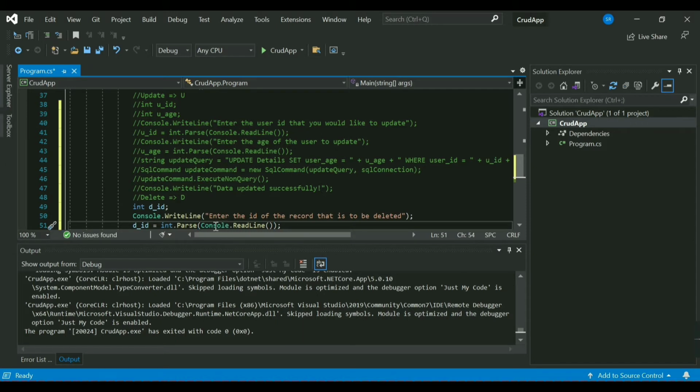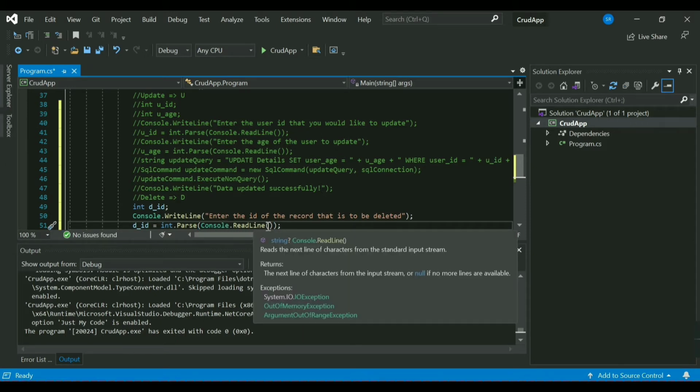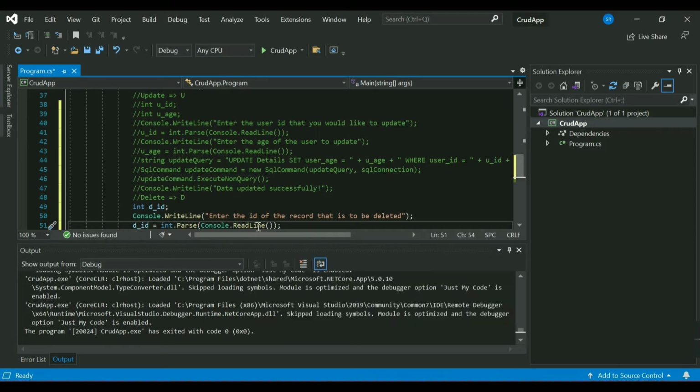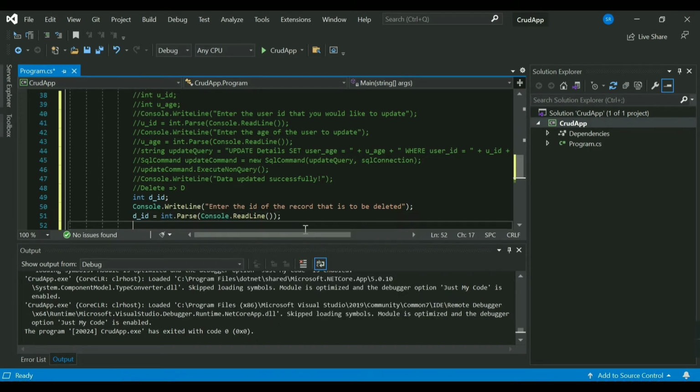Why we use this is, according to C#, all the user entered data is considered as a string in a console application. So what we are doing is taking it as a string and converting it into an integer using the int.Parse method. So now let's move on. If you have seen the previous videos, what we have done is first we get the user data, next write the query, next write the command that will execute the query, and then we execute the command, and then we are done. So that is how we are going to do.